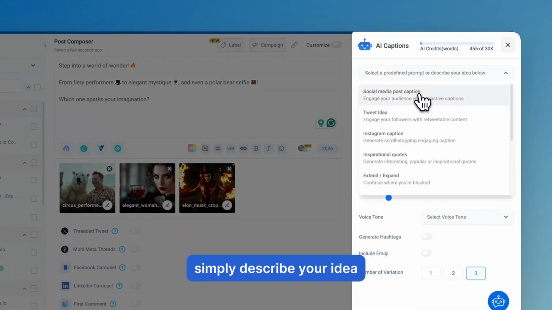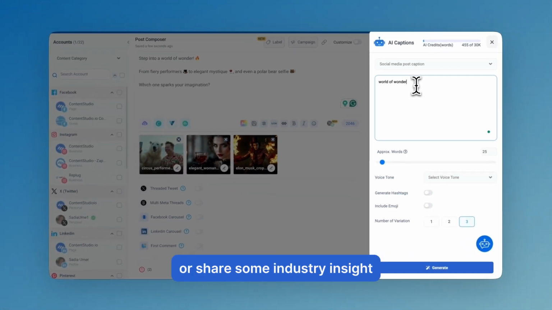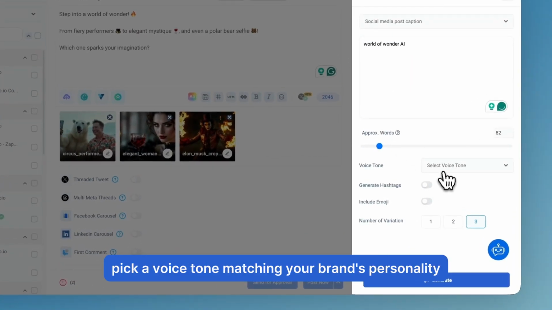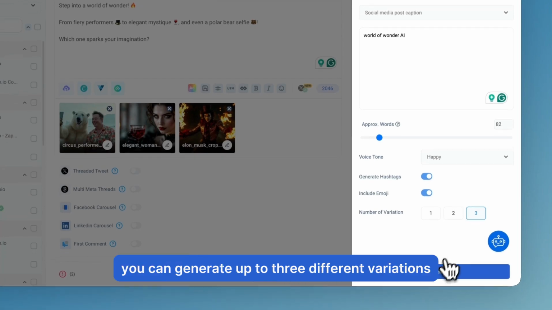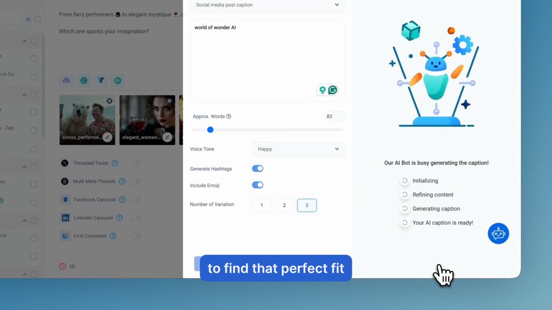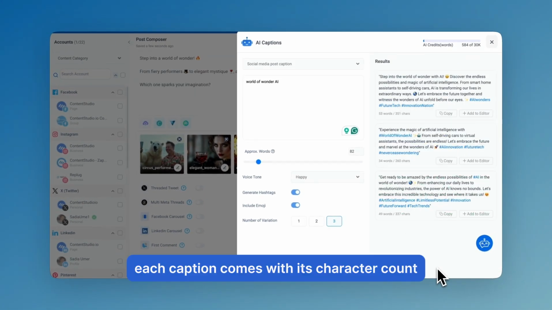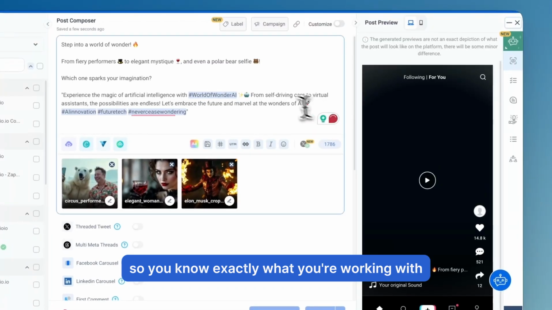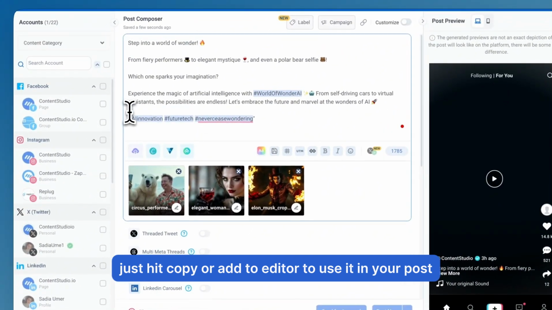Simply describe your idea or choose from our predefined prompts. Maybe you want to showcase your products or share some industry insight. Set your ideal word count using the slider, pick a voice tone matching your brand's personality, and even automatically add trending hashtags and emojis. And here's the best part, you can generate up to 3 different variations to find that perfect fit. Now wait and look at what our AI whipped up. Each caption comes with its character count and word count displayed, so you know exactly what you're working with. Just hit copy or add to editor to use it in your post.